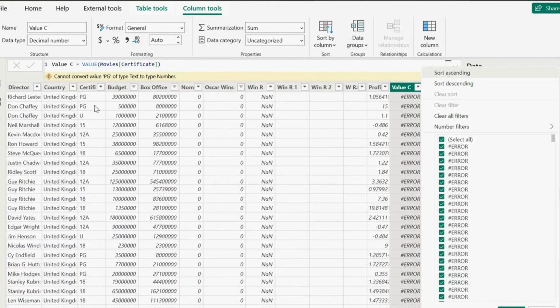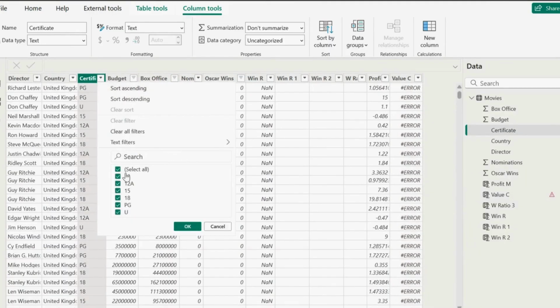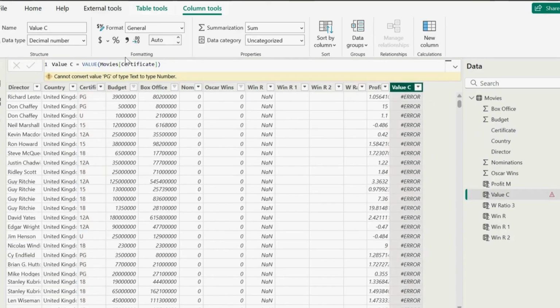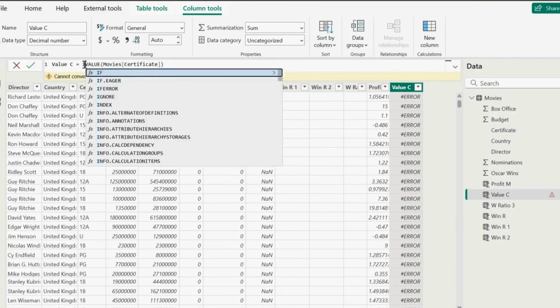The reason is that in this column there are several kinds of data, and VALUE can only convert numbers in text format to numeric format. For this part, we need another way to cope with it. We already found out this here is the error, so we simply put in IFERROR.